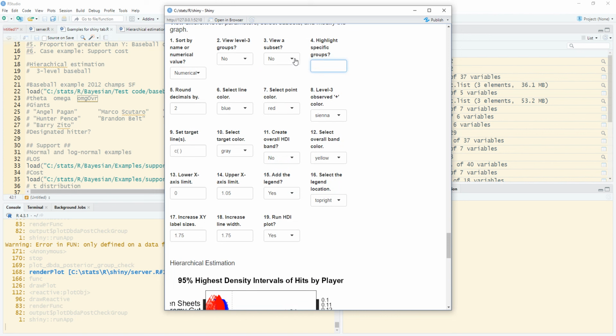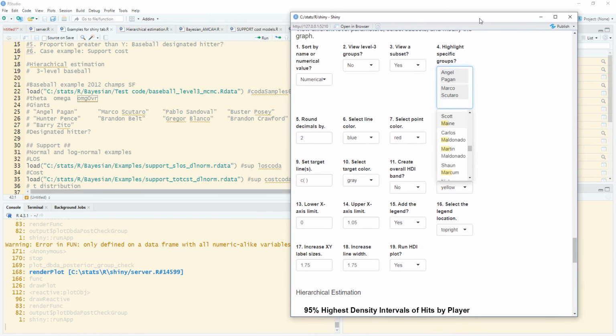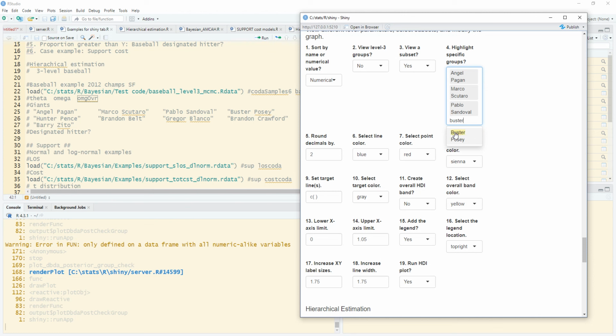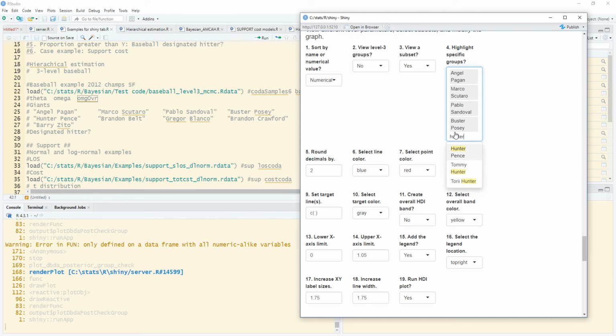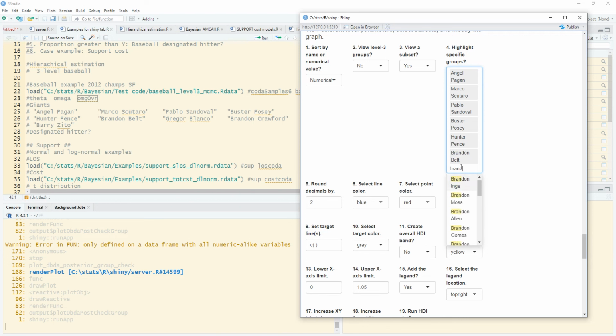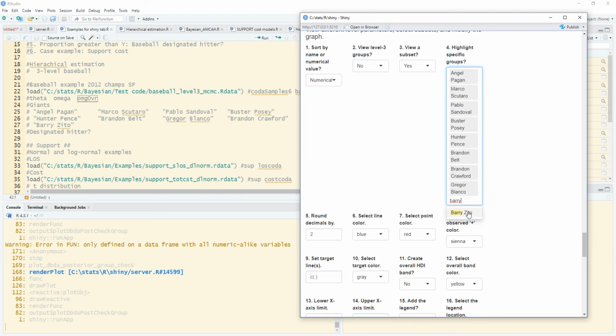Okay, so I'm going to start typing in the name. In box 3, I'm going to click yes. Now I'm going to start just typing in the names for 9 players. Okay, so we have 9 players.